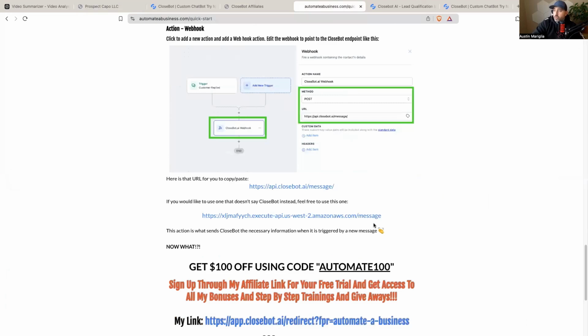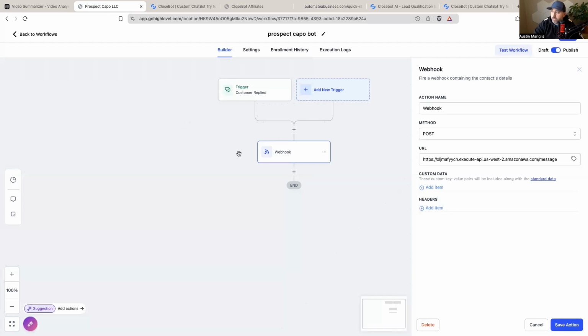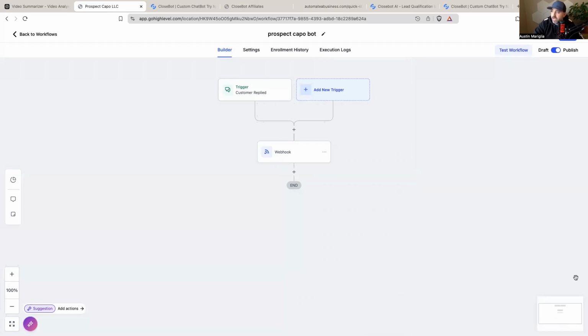Now, if you are creating this for customers and you have yours white labeled and you don't want them to know it's Closebot, then obviously you don't use this one. You can use this one, but both of them do the exact same thing. So I'm going to copy the URL here, and then I'm going to go back to my processing workflow. I'm going to create the webhook and I'm going to paste that there and I'm going to hit save action and then I'm going to hit save. And so now it's all connected.